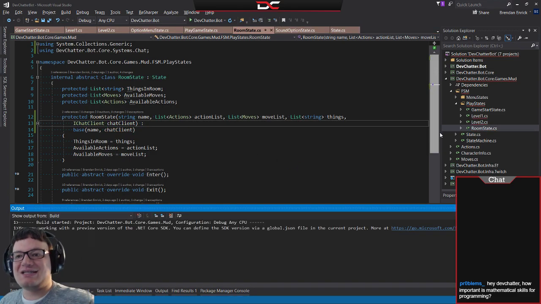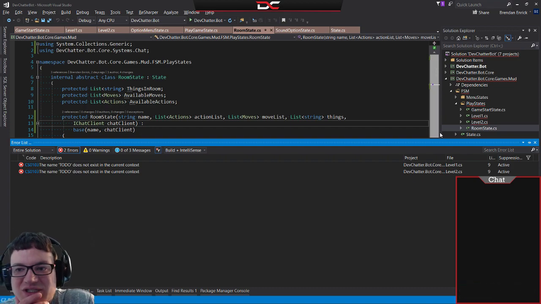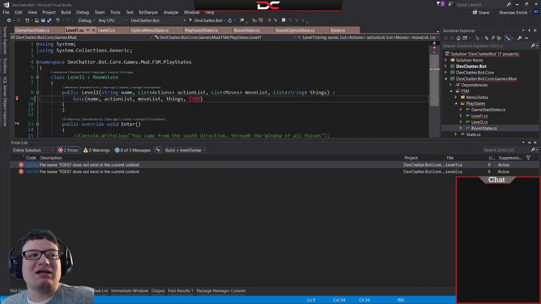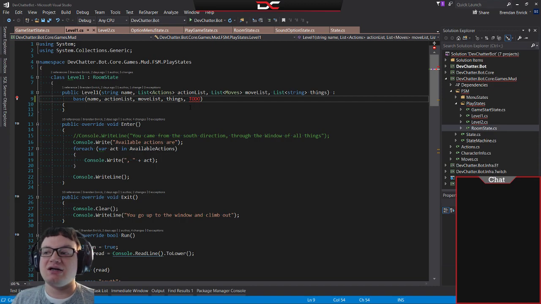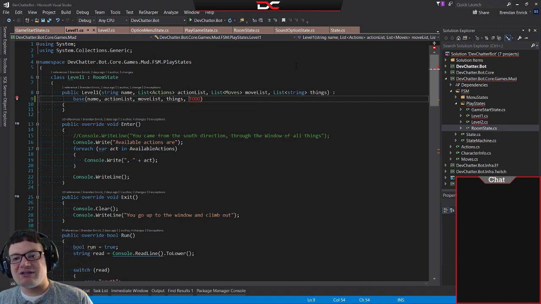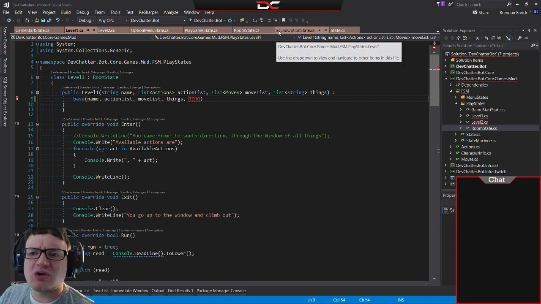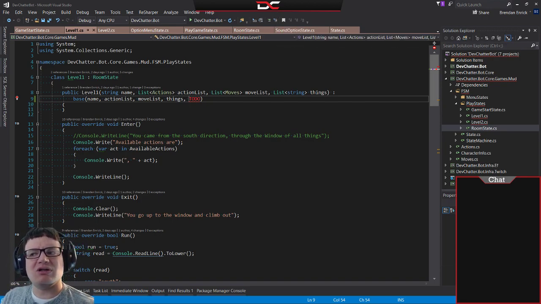Okay, fantastic. Hey DevChatter, how important is mathematical skills for programming? It depends on what type of programming you go into. If you want to do stuff with computer graphics, for example, then yes, mathematics will be important. But the mathematical skills required for most programming are fairly minimal.